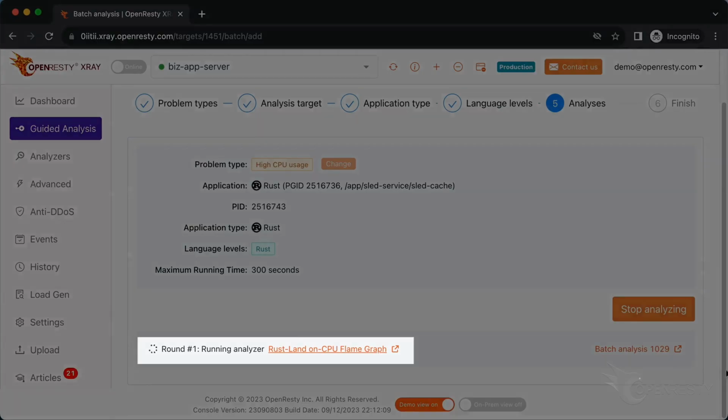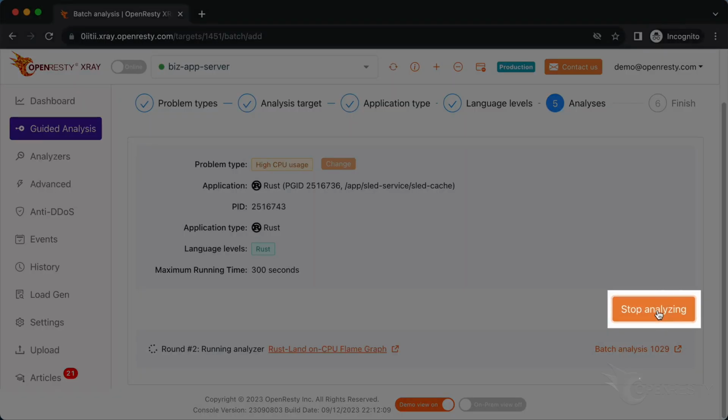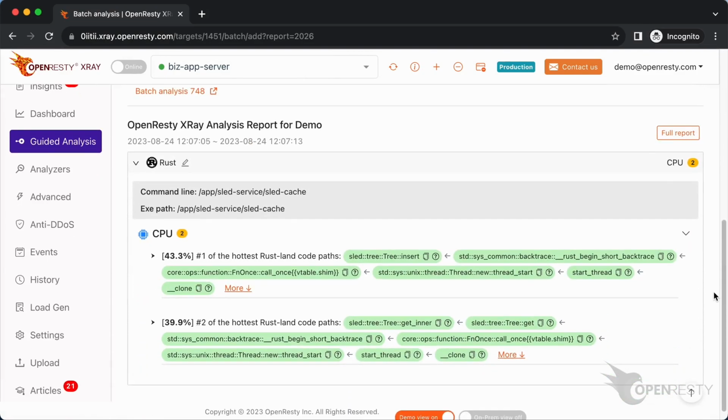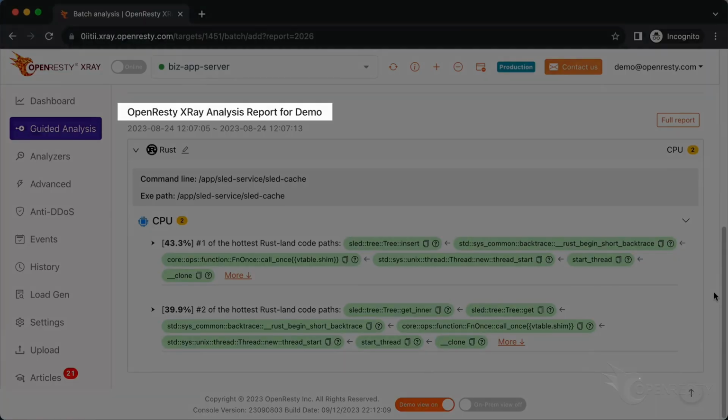The system will keep performing different rounds of analysis. Now it's executing the first round. The first round is done and it's already on the second one. That's enough for this case. Let's stop analyzing. It automatically generated an analysis report. This is the type of problem we are going to diagnose.